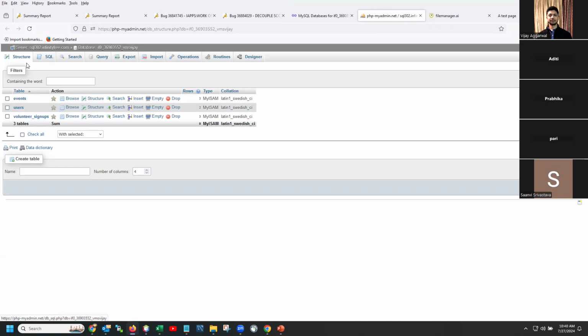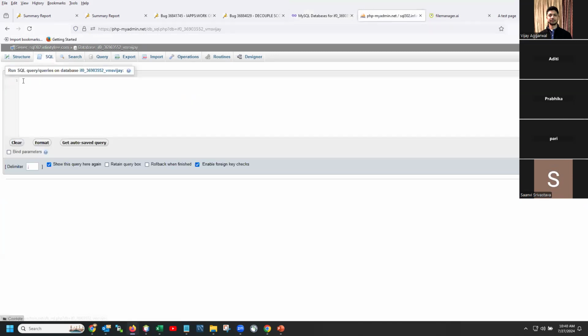Now let's walk through this UI. There is a structure, which is just telling what all tables are there. There's a tab SQL. This is where we'll write our structured query language. We can create tables, we can insert data, we can select data, and so on. Right? And then there are other things: search, query, export the data, import the data, etc. So all other things we can play around with that. But today and maybe next session will mainly be on this SQL.